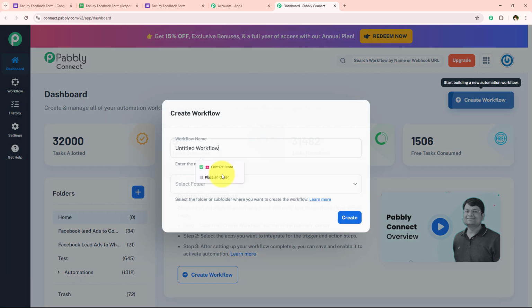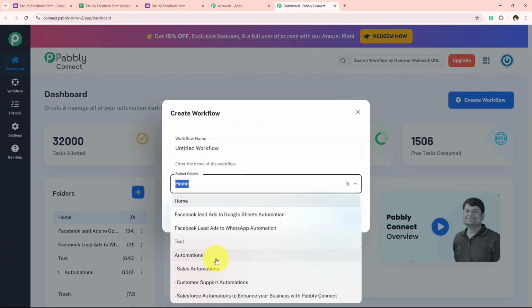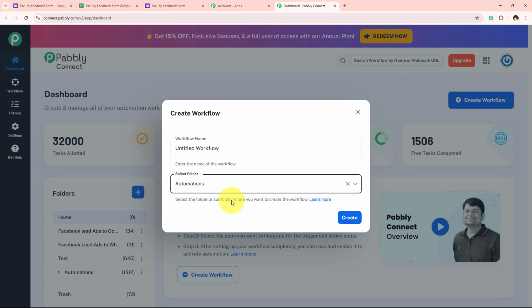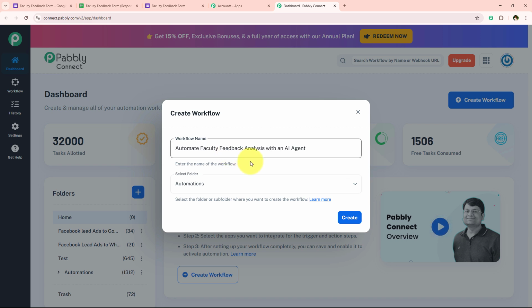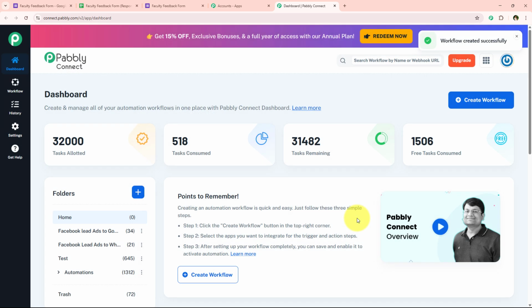I've already created multiple, so I'm just going to save my workflow in one of these only, which is automations. And now I'm just going to name my workflow as this, which is automate faculty feedback analysis with an AI agent. And then we are simply going to click on this button which says create.